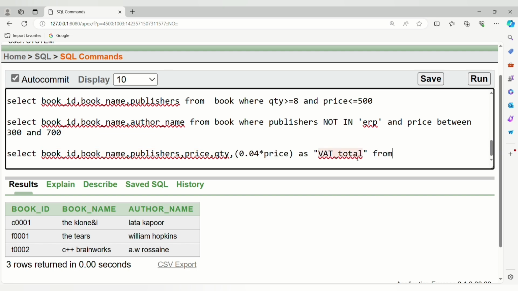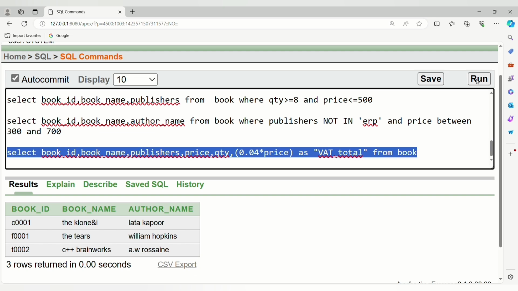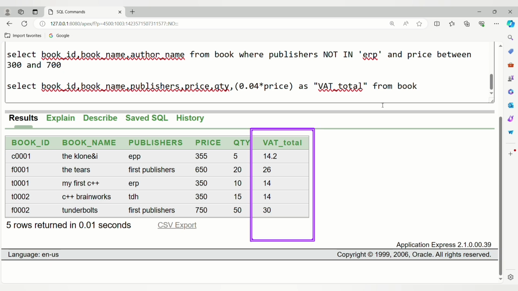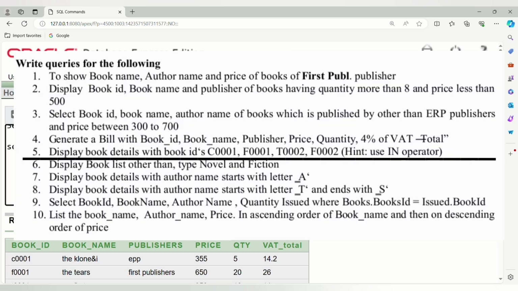Okay, from book. This is the simple command actually. Run. Yeah, so here it is calculated, VAT total is printed. So next command is display book details with book ID C0001, F0001, T0002, F0002.